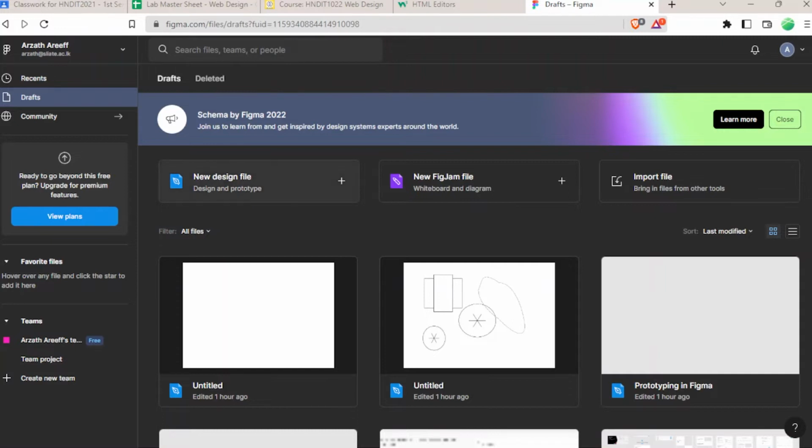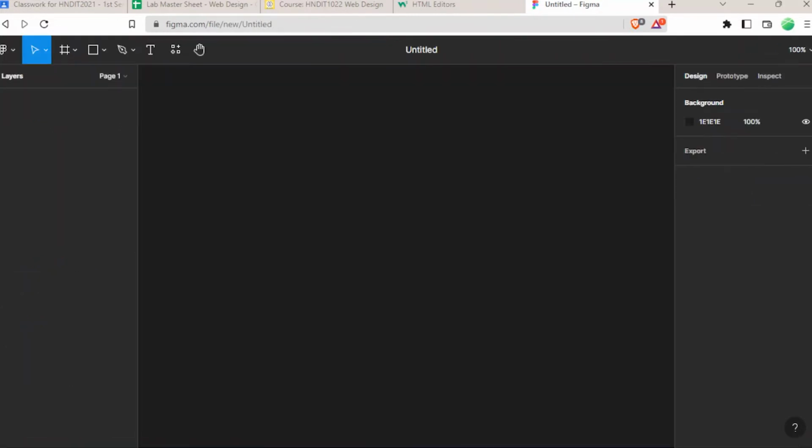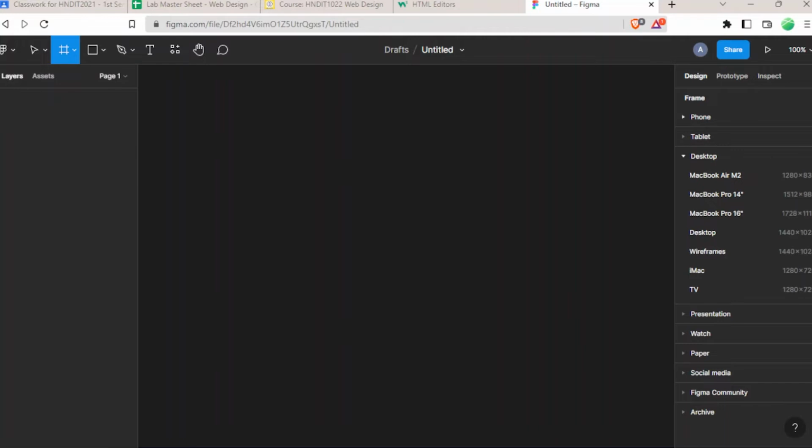So here you can create a new design file. This is where we are creating the task. Once you click this one, you get an interface like this. Here we are using this region tool. In the region tool, we are creating a frame, right? So frames. Once you click frames, in the right corner of the desktop, you will see different types of interfaces.